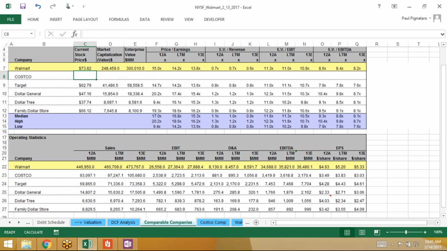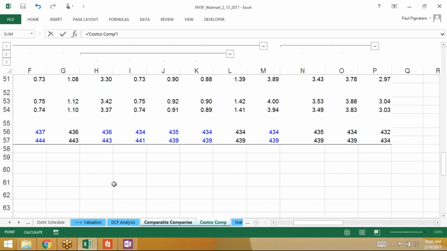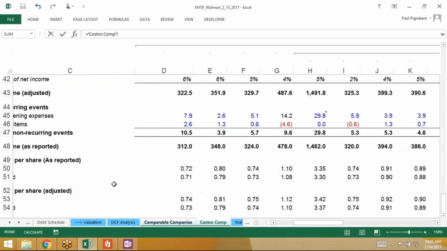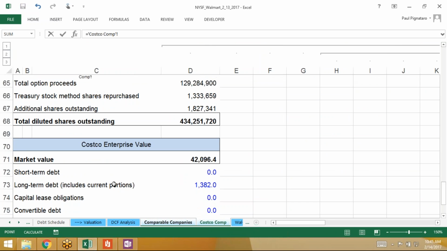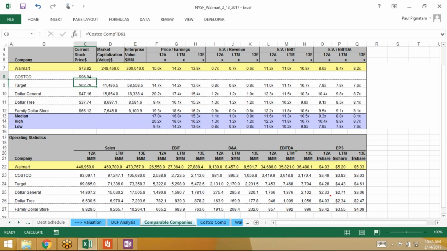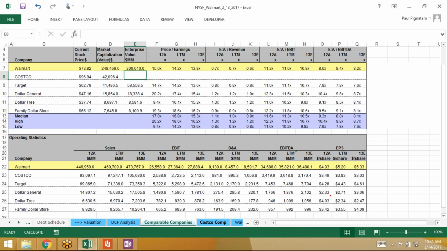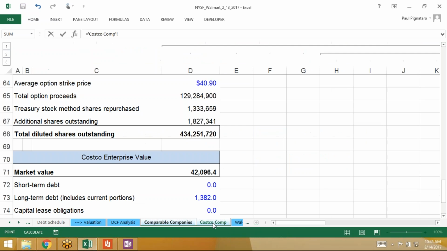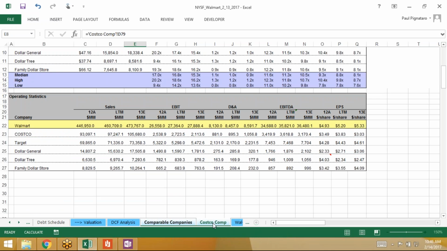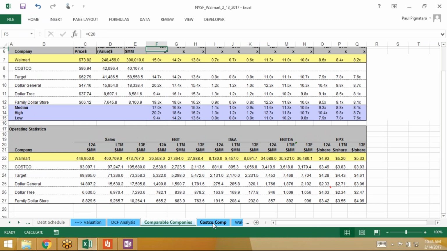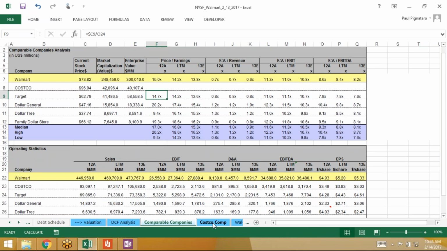Then we can run the multiples. So to run the multiples, we got to pull in the current stock price that we have in the Costco comp. Market value, which we have in the Costco comp, and the enterprise value that we have in the Costco comp. And then we have to divide. Now you can look underneath. You can actually just take this bottom row and copy it up. That's the point of setting it up this way.